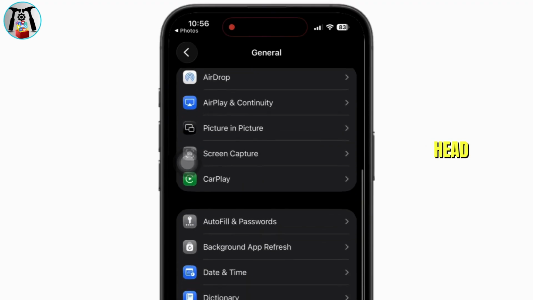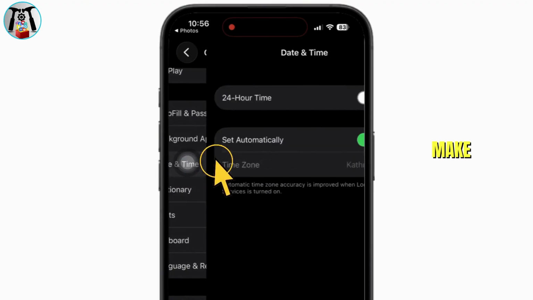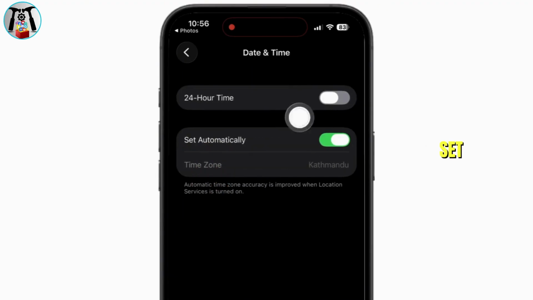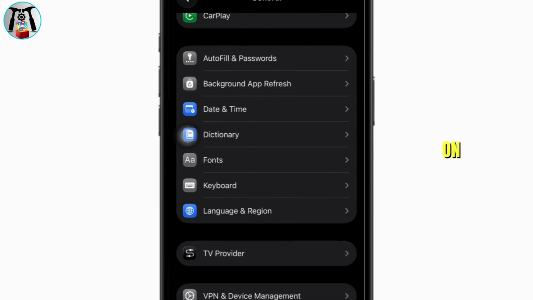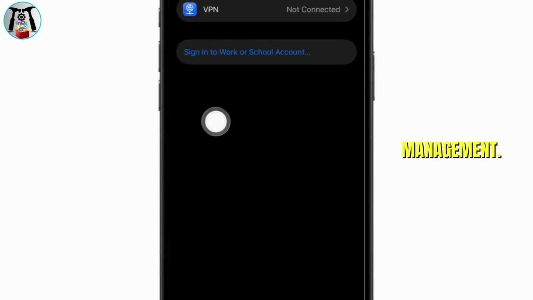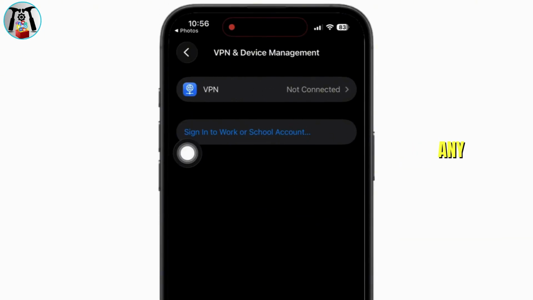Now scroll down and head over to the option Date and Time. Make sure you have the toggle on for the option Set Automatically. Then click on the option VPN and Device Management. Make sure you are not connected to any VPN. If you are connected, disable it. Then you can head back.